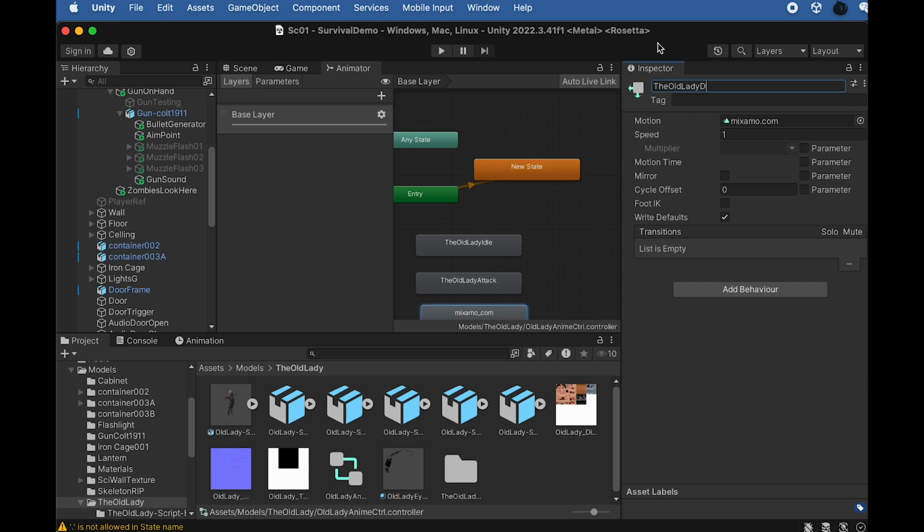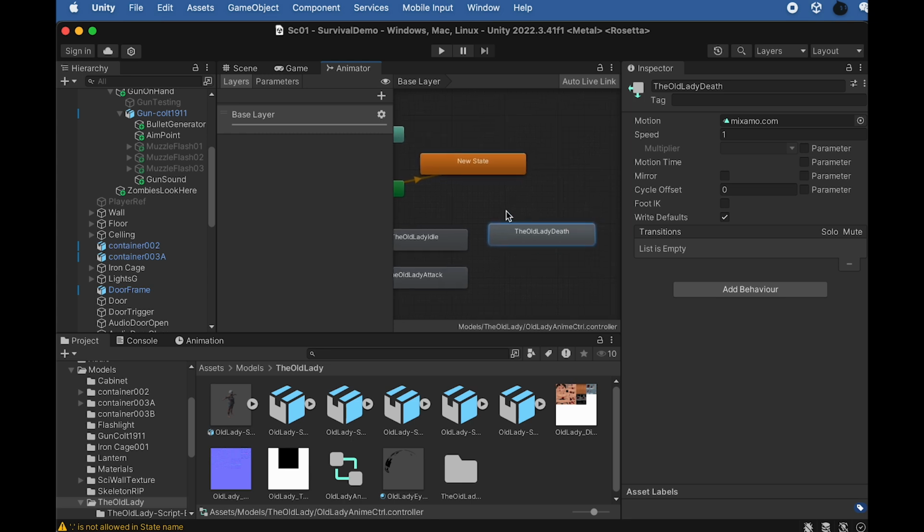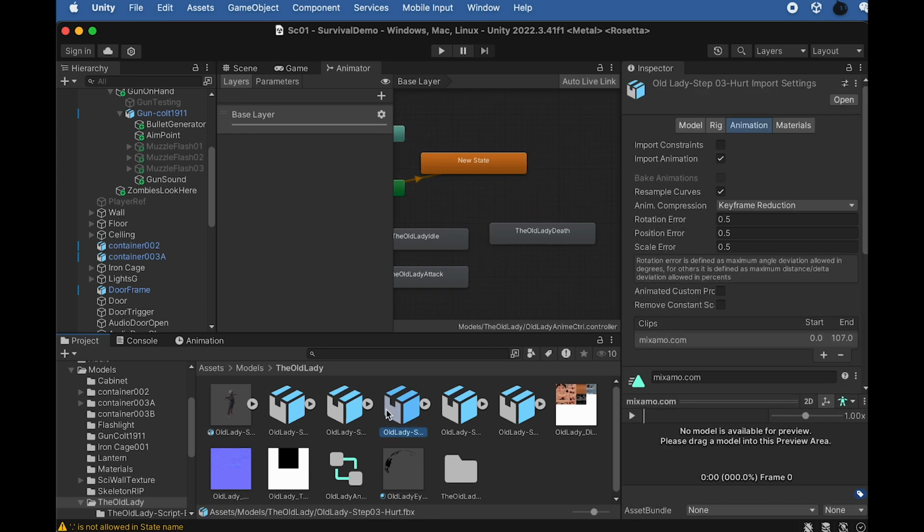The Unity death. Okay, so that's that animation clips. So it doesn't matter where you place these, since they are not plugged into the entrance state, so they're going to be called when we need it. Okay, so next is the hurt.